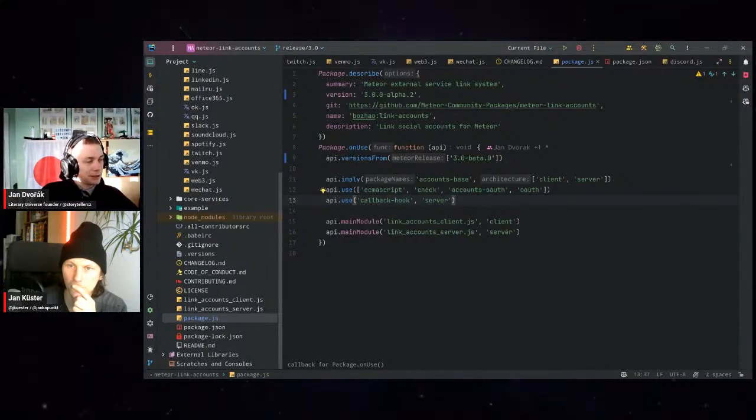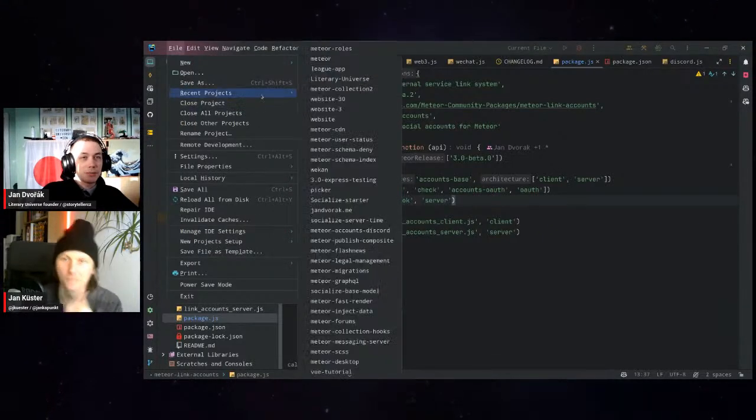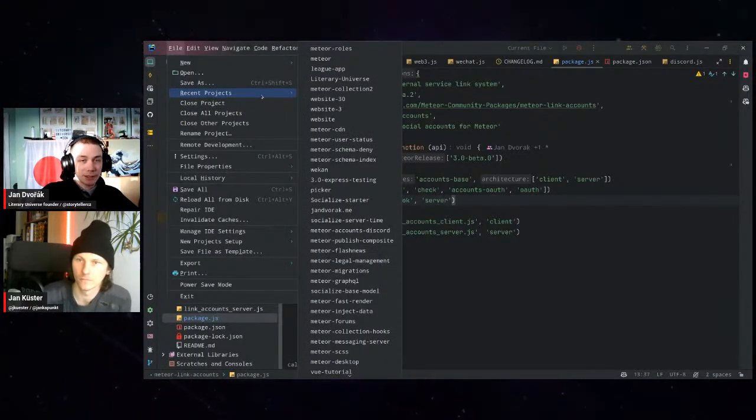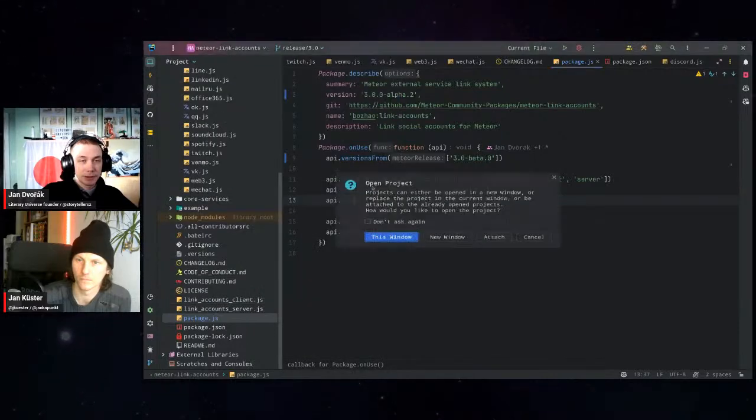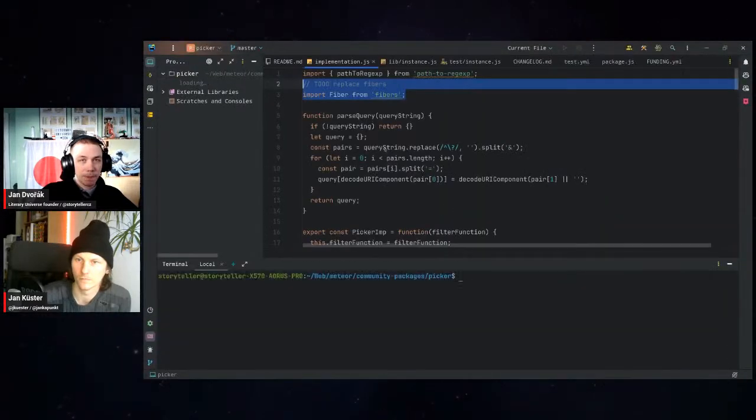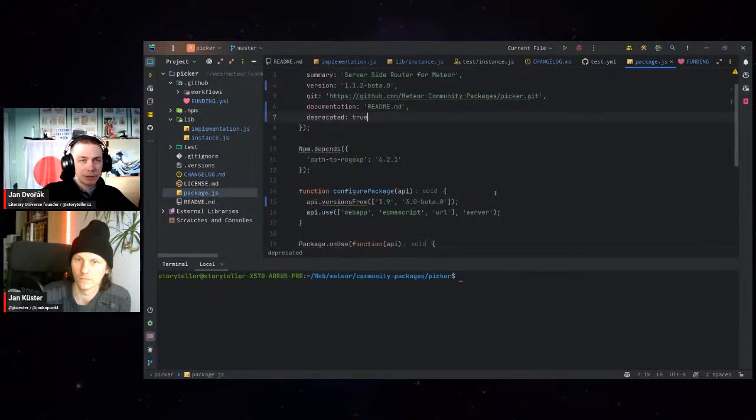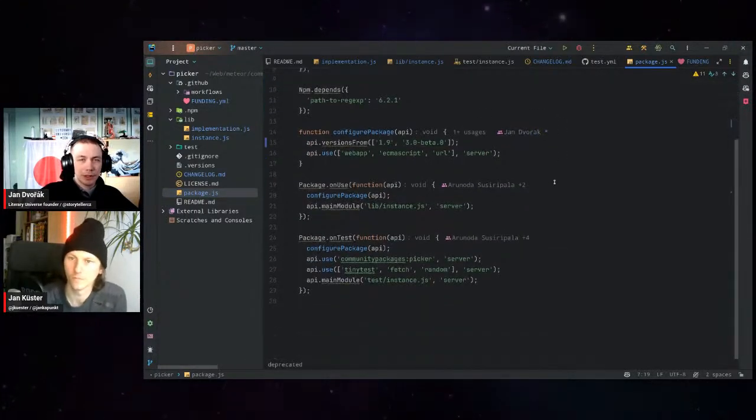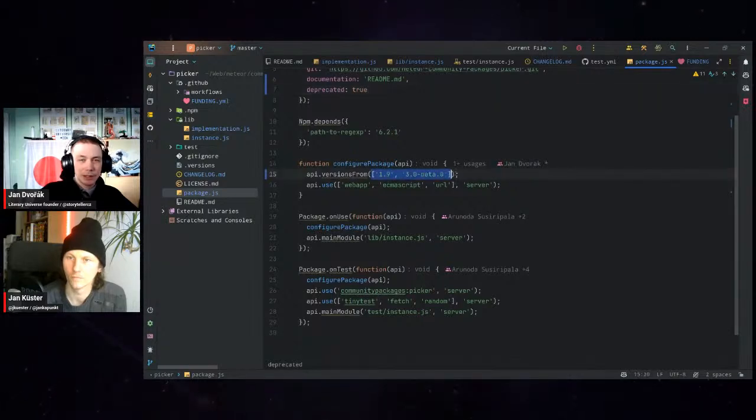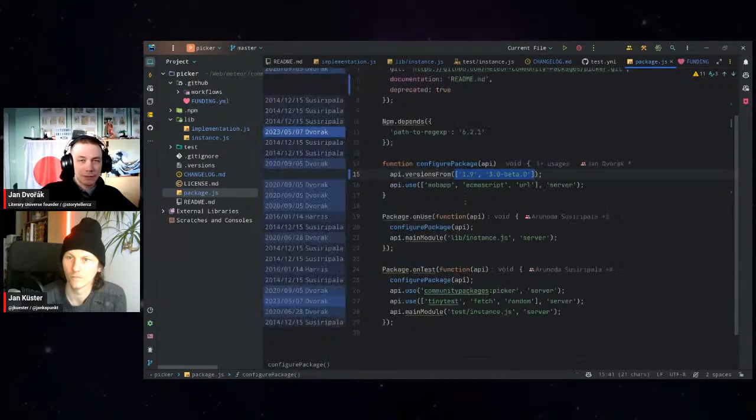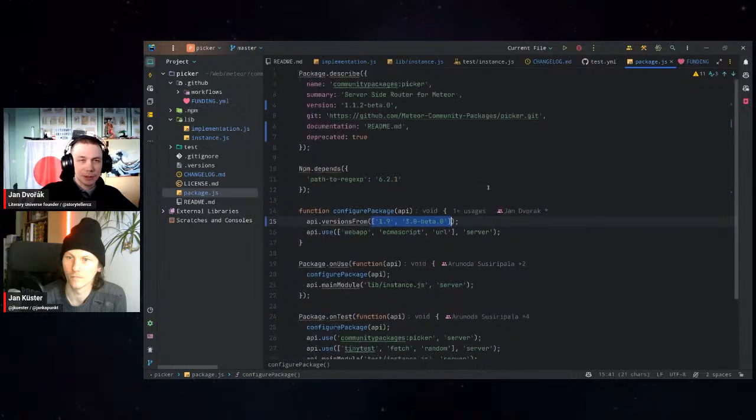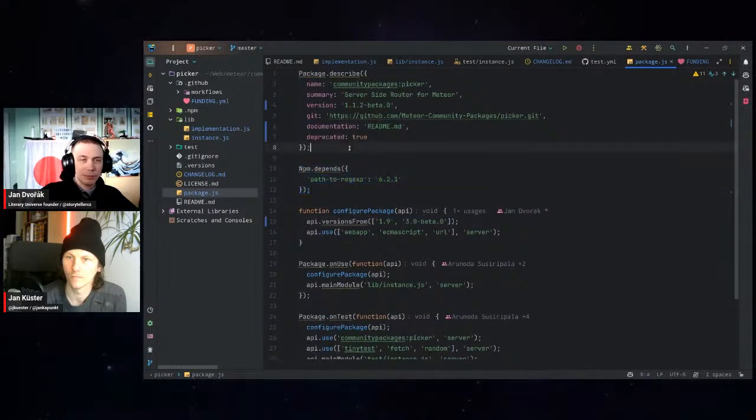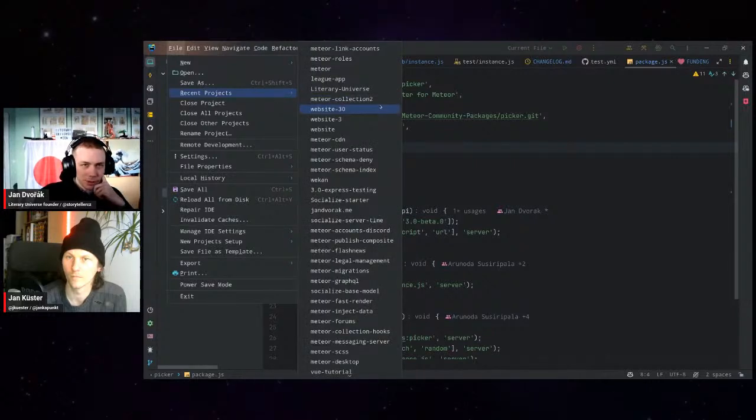See anything? Let me see if maybe I can grab a package that has. Oh, Picker I think has. Yeah, so there are quite a few more little things. So here we have Picker, but it doesn't have any community package. Oops. We have the npm depends. That's another topic. It was not Picker.